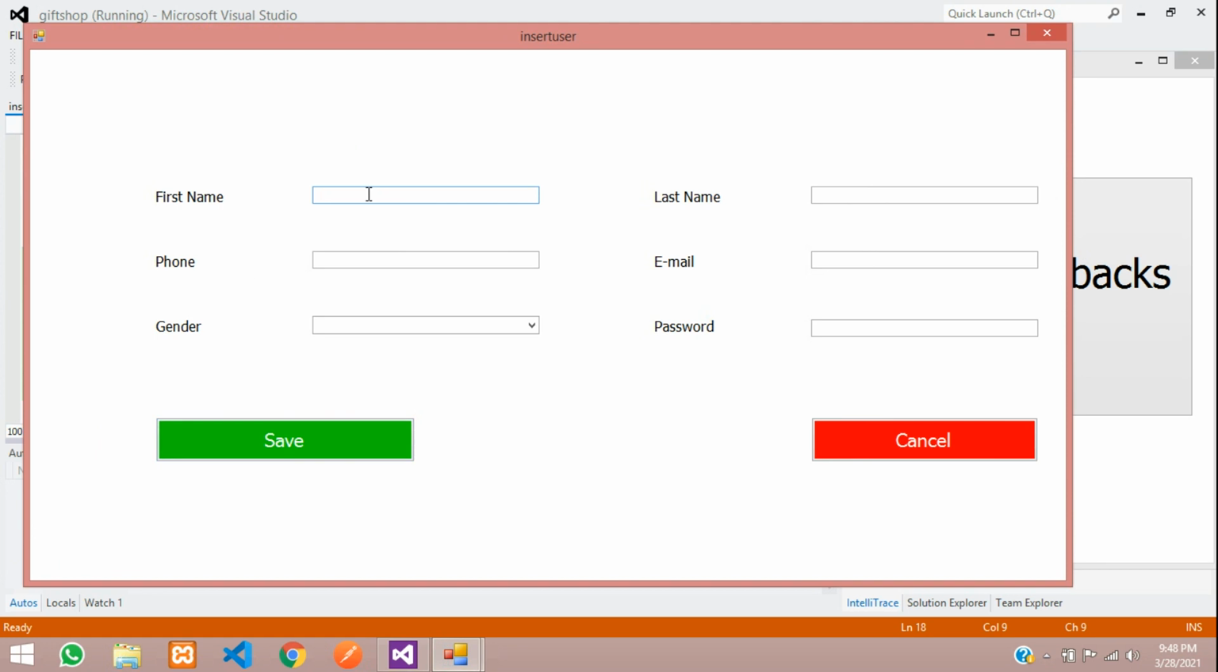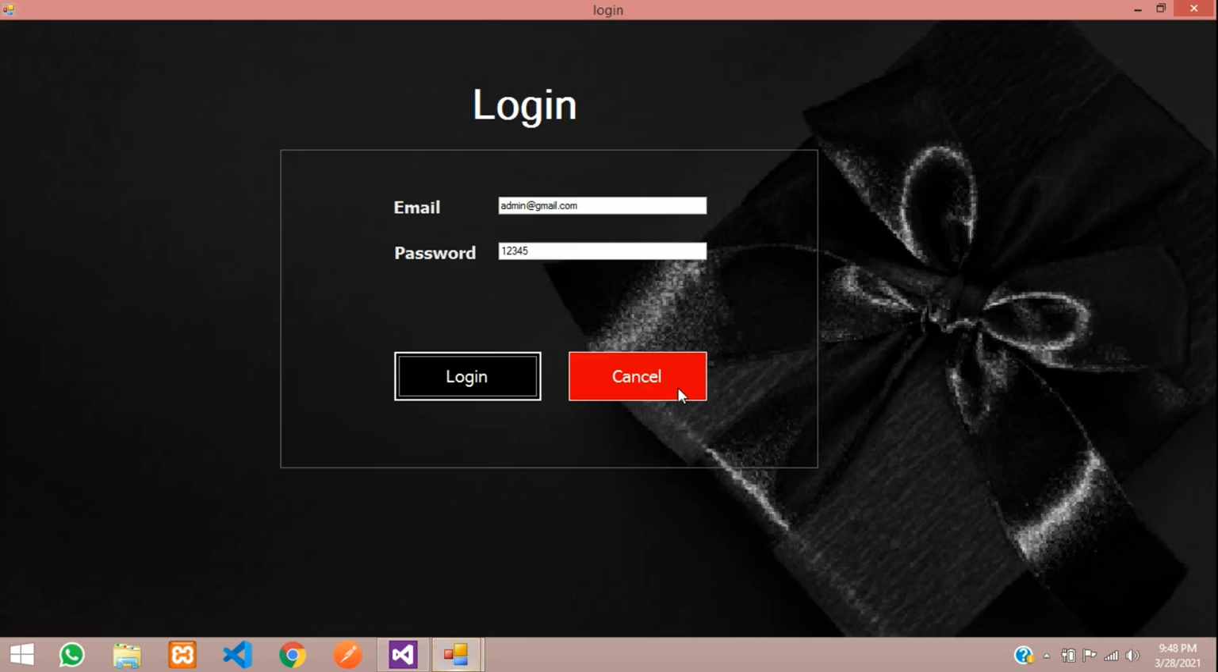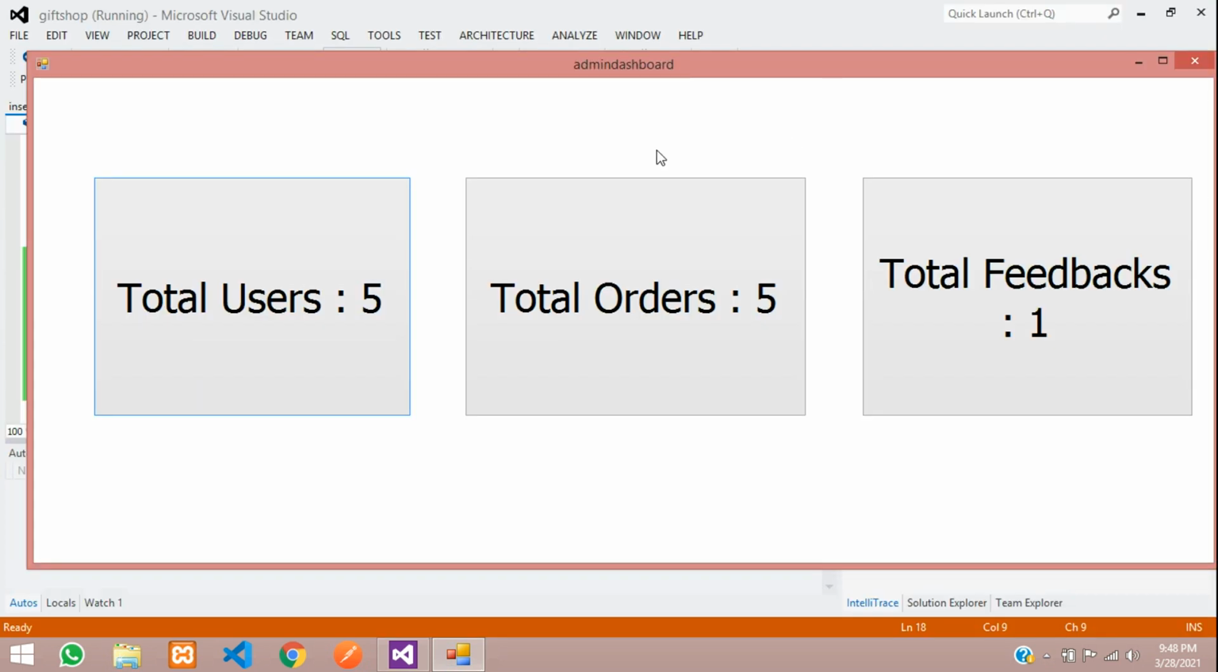So F name, I just add Sharma, and here say coder, phone number, I'll just add some 10 digit, email at gmail.com, gender keep it male, password just create, and click on save. User registered successfully. Okay, so the login code is over there, so we are just going to change that.